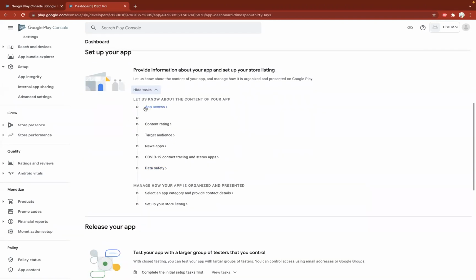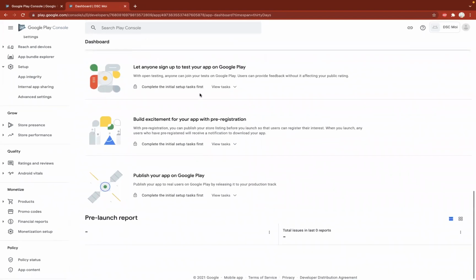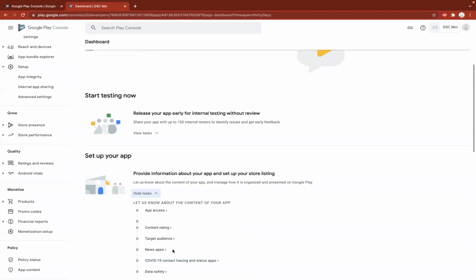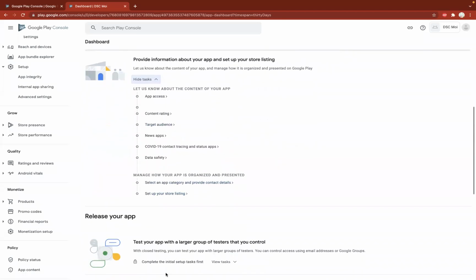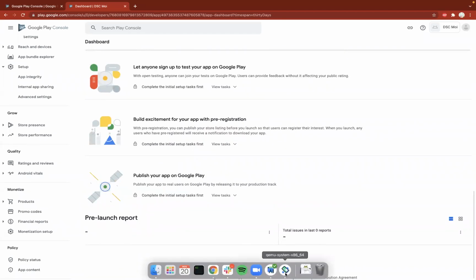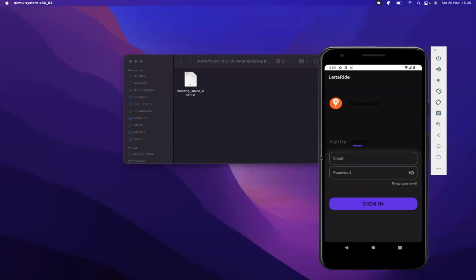As you can see, we have access, content rating, target audience, all these steps. These are some of the things you need to fill in order for your app to be live on Play Store. I'm going to go through them one by one as I explain them. Let me see. So the application has run. This is how it looks.